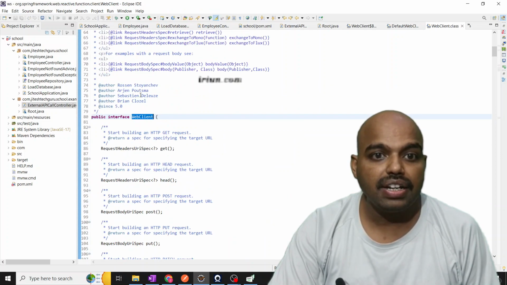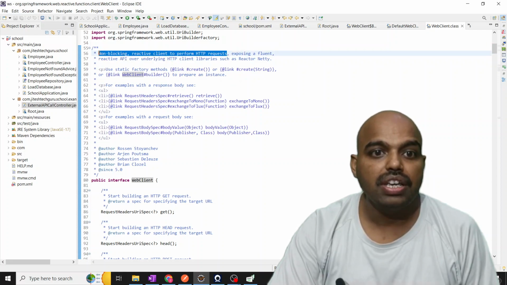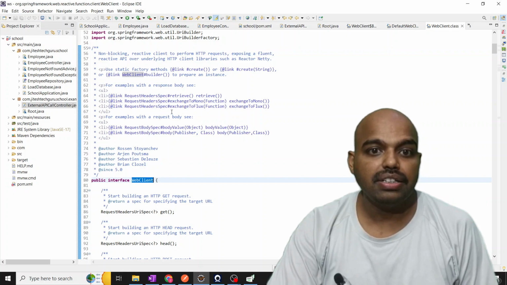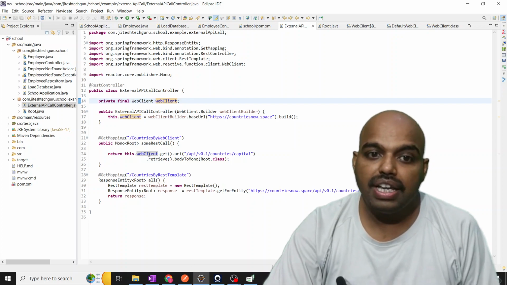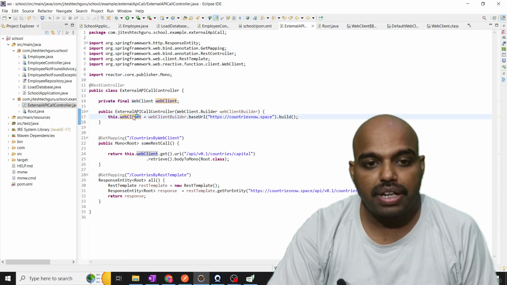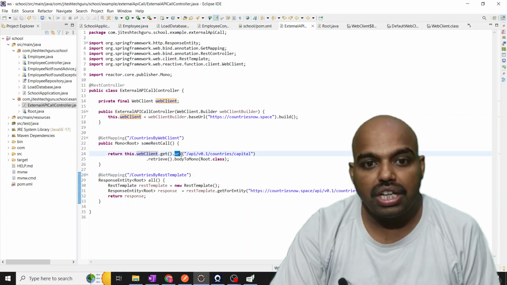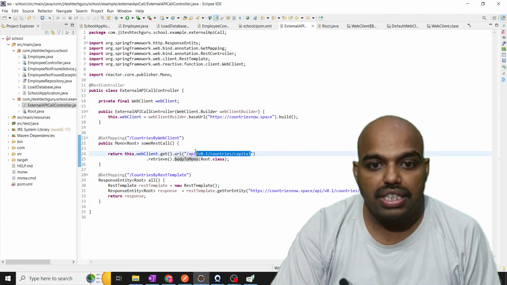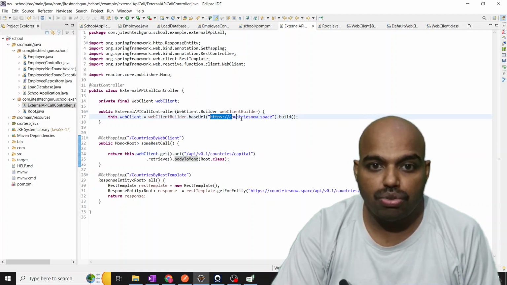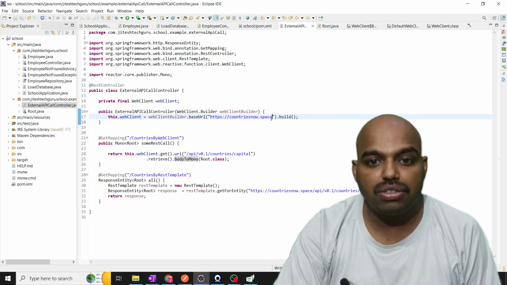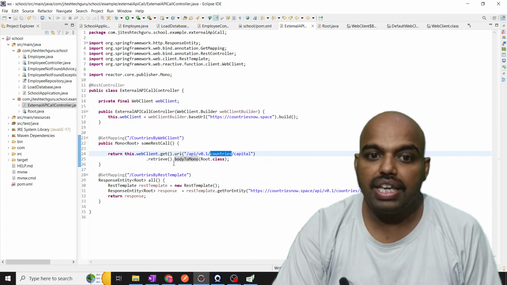WebClient is an interface. WebClient is a non-blocking reactive client that performs HTTP requests through the WebClient interface. There is an implementation which is implemented internally. So this is the WebClient object. WebClient calls a get method with the URI. Which URI? This is the URI we are passing, but we also have a base URL. So we are passing base URL plus URI.